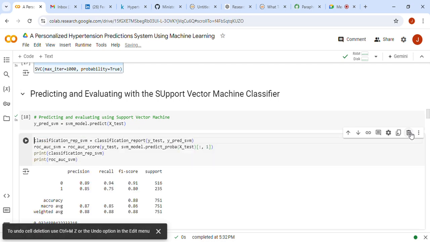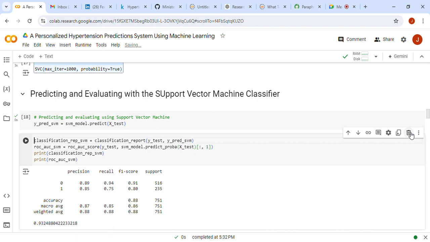So now after predicting with the support vector machine, the next thing is to get the classification report. What the classification report helps us to do is to see the performance of the model using the y test. Remember, y test is 20% of the target variable, and the prediction result of the model.